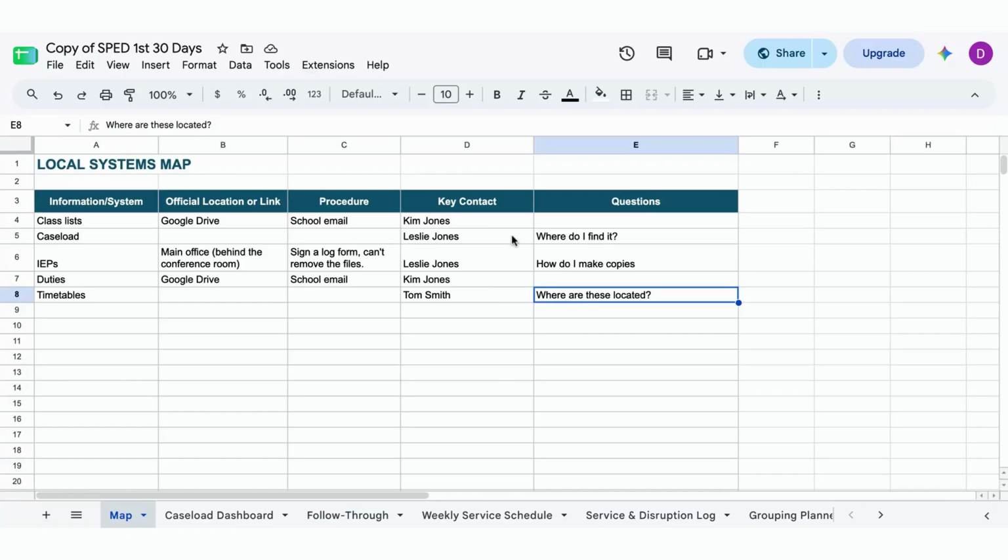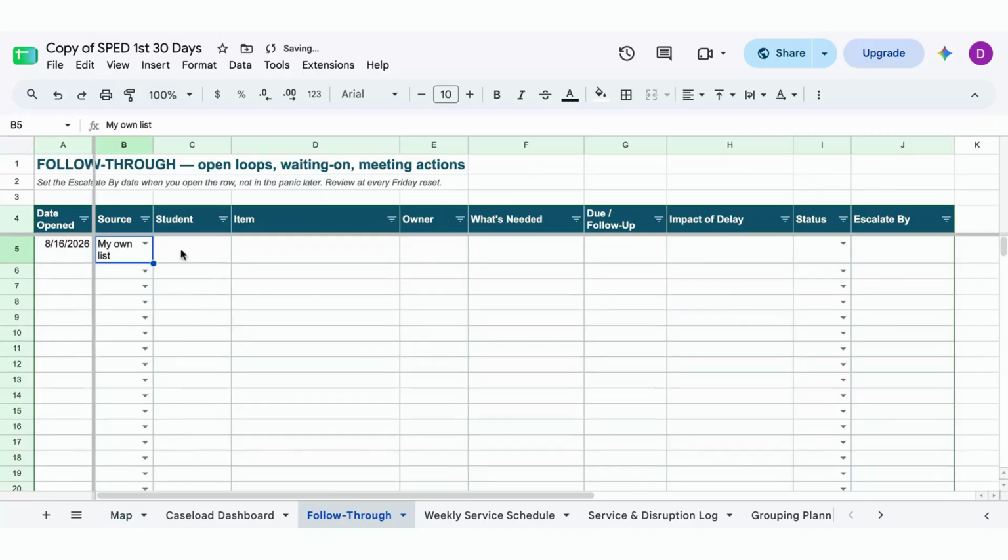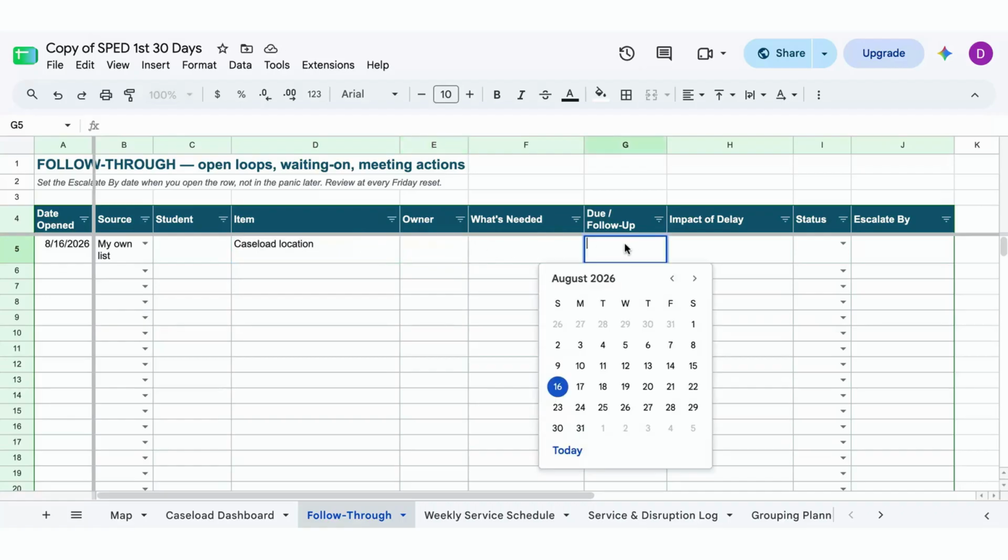So I'm looking at the questions that I have, the contact people that I have written down here, and I'm going to add them to my follow through tab. So let's say we'll just put today's date as the date that we started it, and the information is coming from my own list. There isn't really a student involved here, and I'm just going to put in the items. My first question was about the caseload location, so it's just a reminder to me of where that is. I could leave some of these blank because they don't really apply.